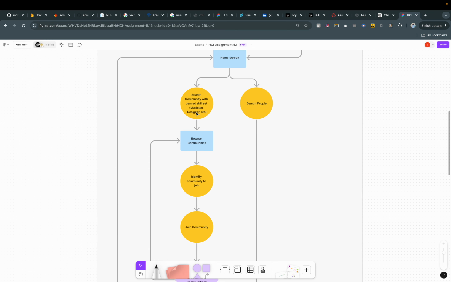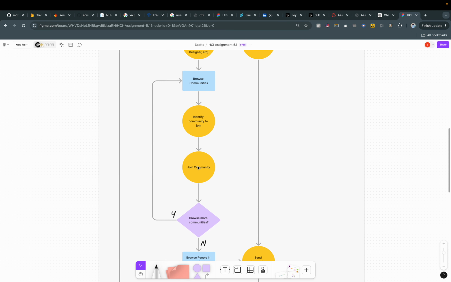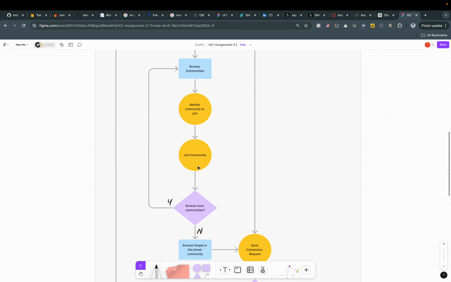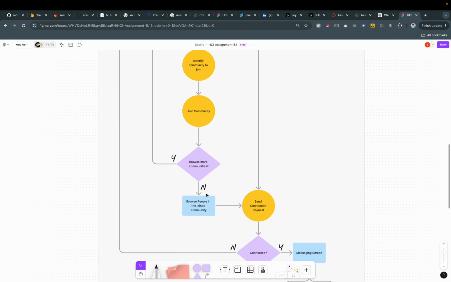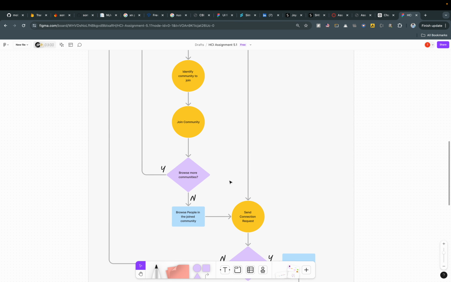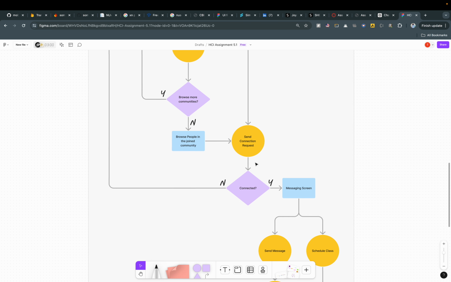If searching for a community, the user browses various communities, identifies one to join, and then joins it. After joining, the user can browse more communities or start browsing people in the joined communities. If searching for people, they can send connection requests directly. Once connected, the user can send messages or schedule a class with the connected individuals.